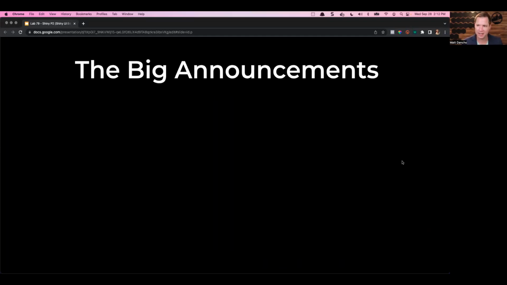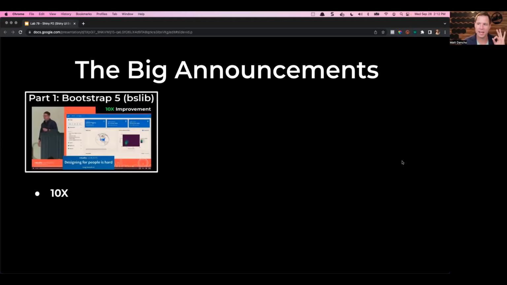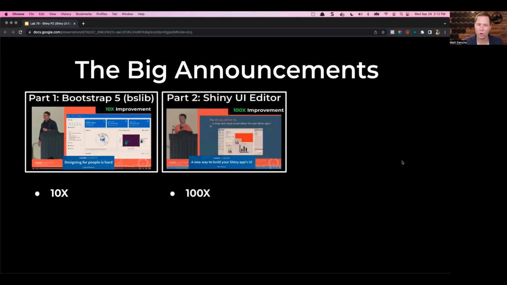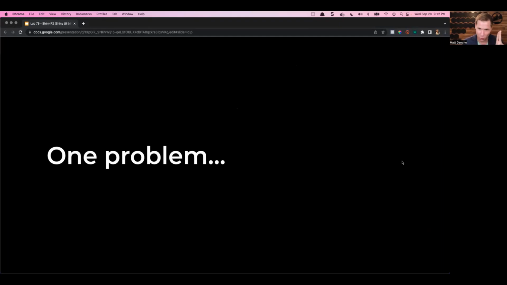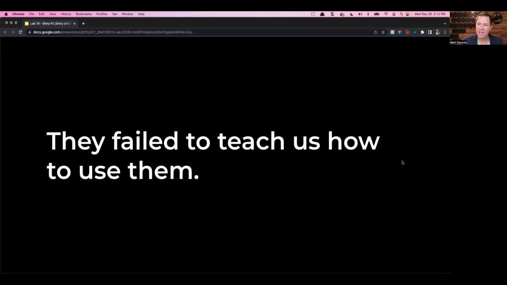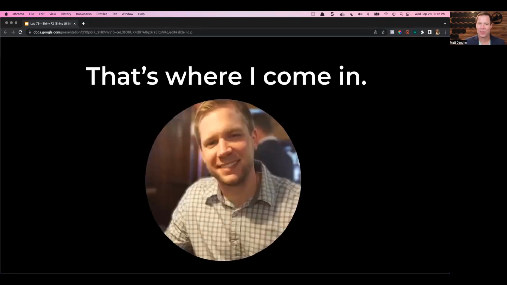So the big announcements, we're going to recap them. 3 big announcements. First was a 10x improvement. That was Bootstrap Lib 5. The next was a 100x improvement, and that was the Shiny UI editor. And then the next one is a 100 billionx improvement, right? And that's Shiny for Python. So there's one problem though. They failed to teach us how to use these, all right? So I want you to understand, I need to add some value. And this is where I come in.